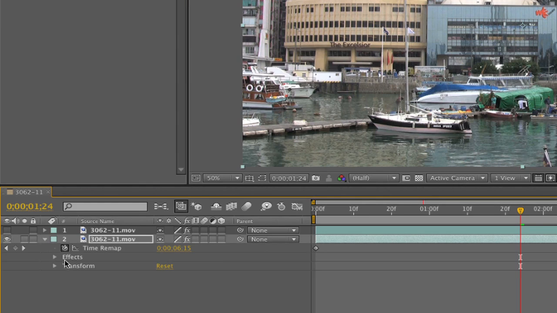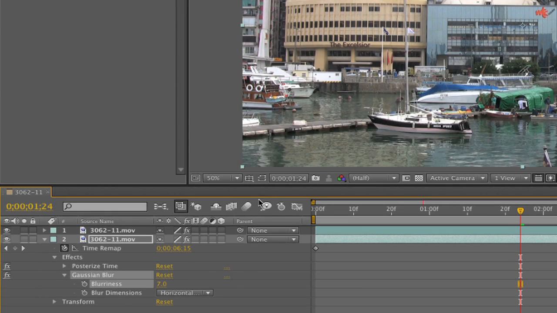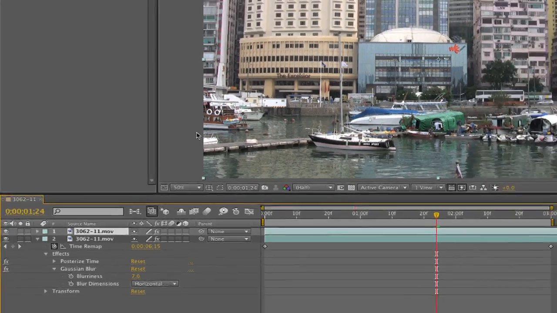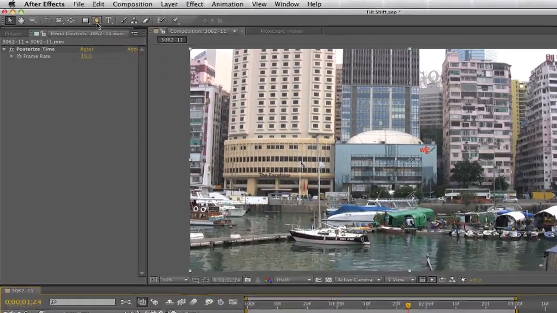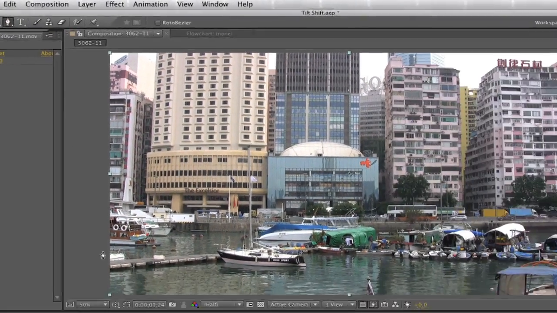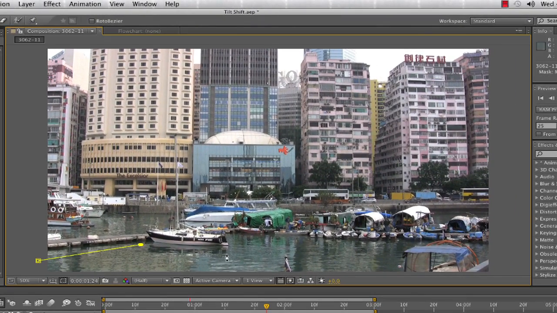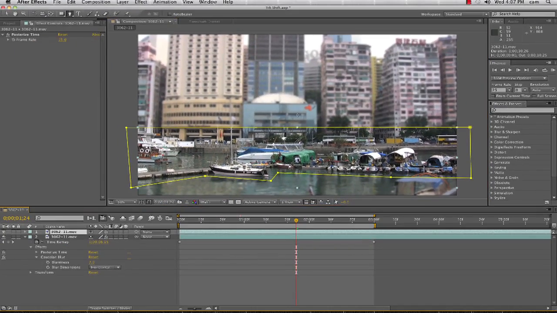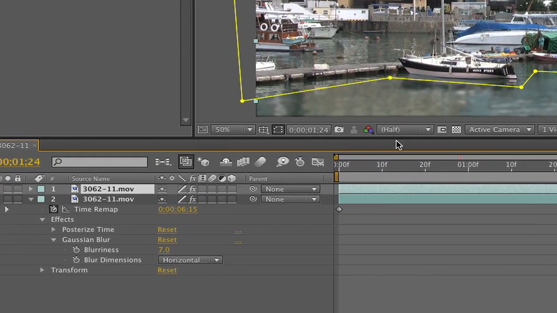With a bit of experimentation, I have found that a good number for this within the Gaussian blur is to set it at 7. I'm going to turn on the top layer, select the top layer, grab my pen to draw out the mask, and draw a mask on this top layer to hide parts of the footage. So I've drawn out my mask on the top layer.